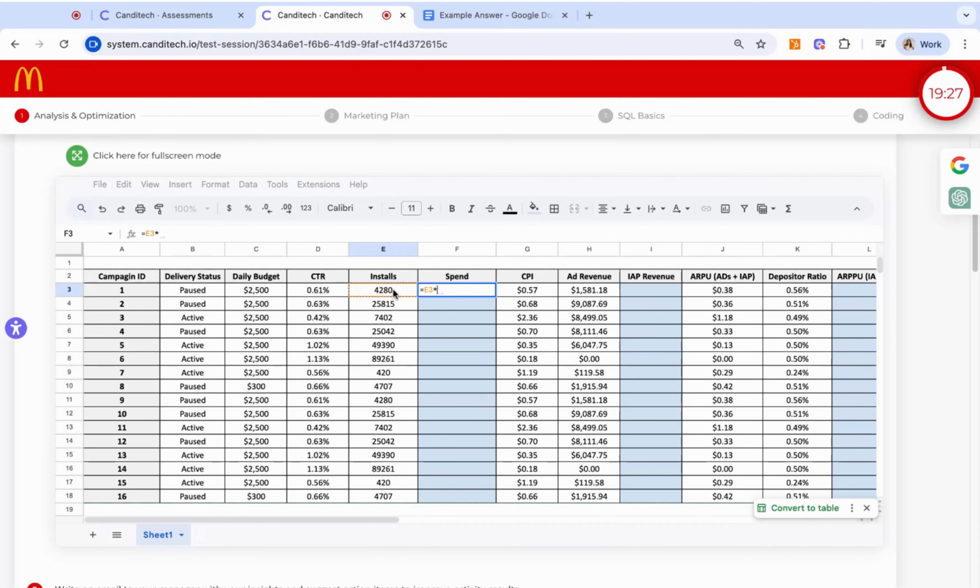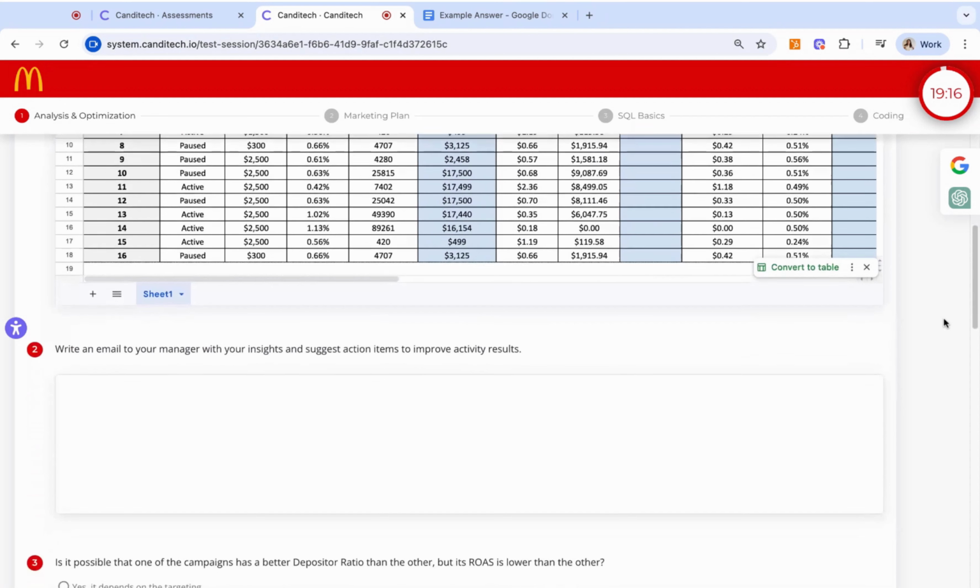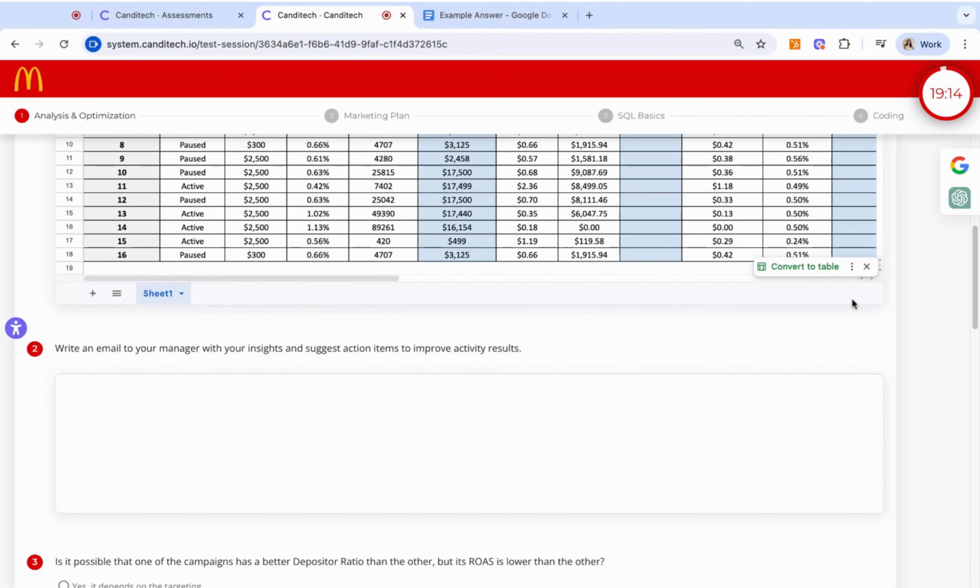So the candidate is going to start working directly inside the platform, and of course, everything is going to be checked and scored automatically. Yes, we want to check, can they work with spreadsheets, can we work with code, and so on and so forth. But in order to simulate the job as much as possible, here we have a follow-up question asking the candidate to write an email to share their insights and suggest action items. So we're going to check that the candidate can also understand what's going on in the data. So let's start completing this.